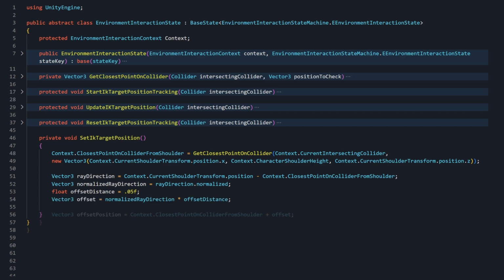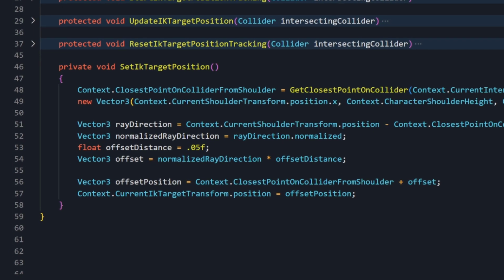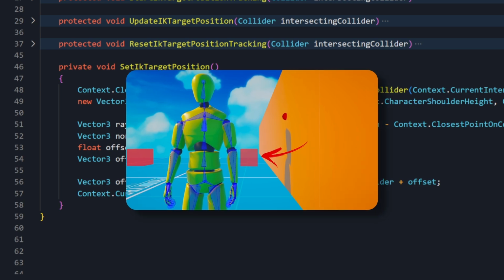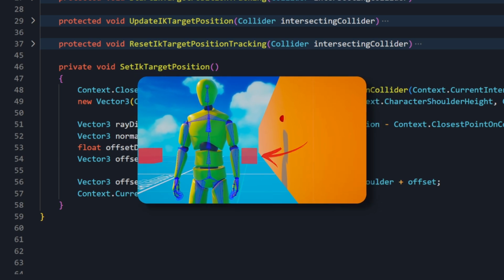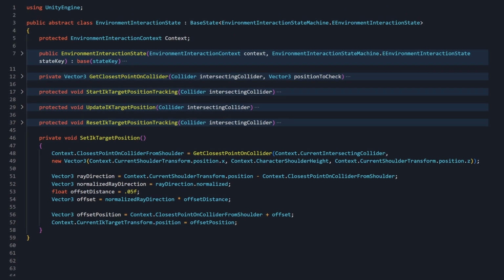And finally, a new Vector3 offset position. This will be set to closest point on collider from shoulder plus this offset value. To piece it all together, set the position property of the current IK target transform, which we know as the red blocks in the editor, to this variable. We'll come back to this final assignment later on as we explore each state, but for now, we can test our current implementation in play mode.